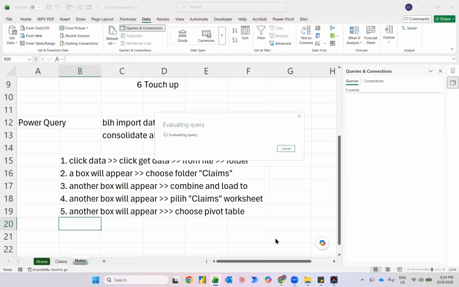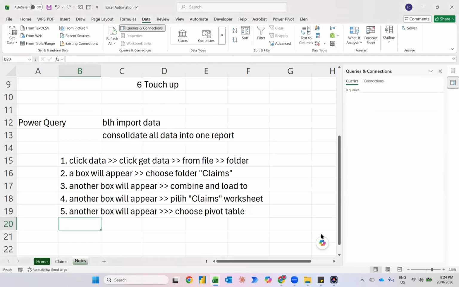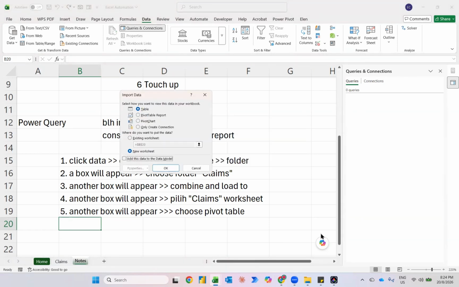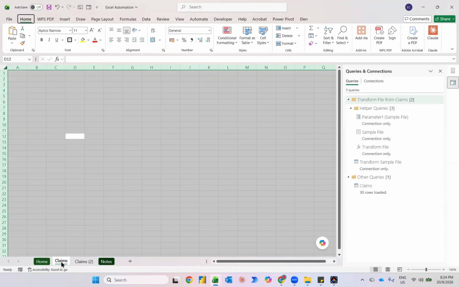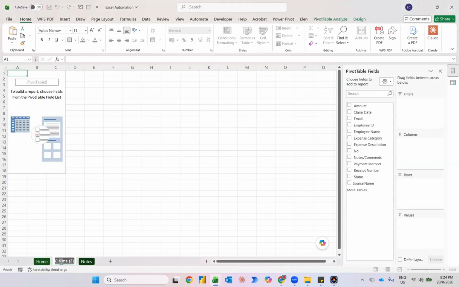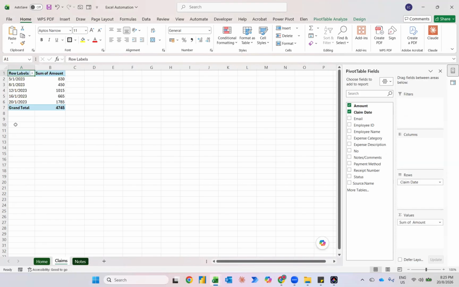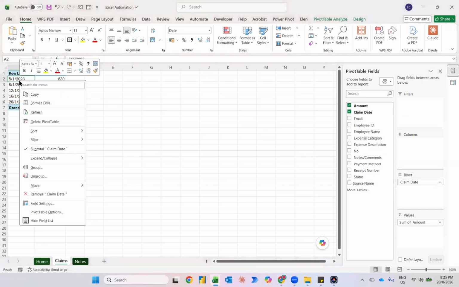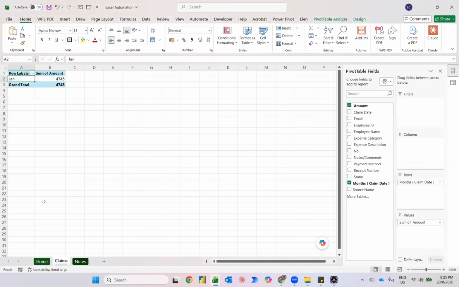Press here, and then another box will appear. You choose claims, press OK, and then another box will appear. You need to choose pivot table. So I choose pivot table, press OK. Then I remove this one, and rename this one as claims, because we have so many worksheets. This is the worksheet, pivot table 2. I tick the amount, I tick the date. Here we have the date. If you want to do grouping, you right click the date, go to group and select months, press OK. So we have the month of January.